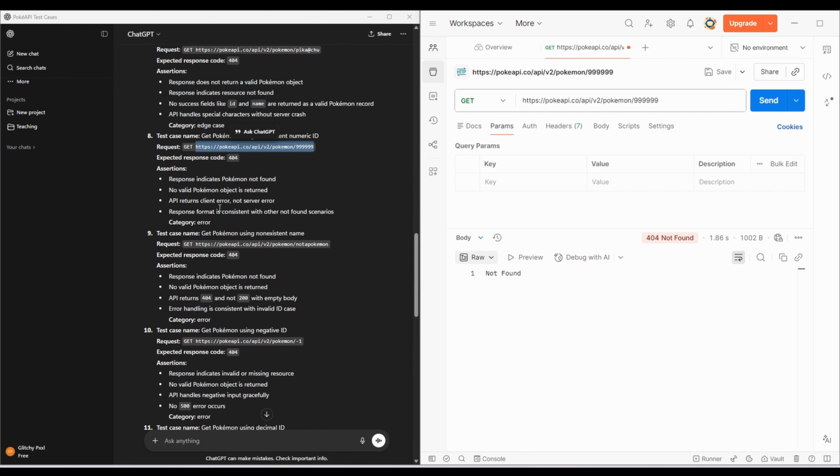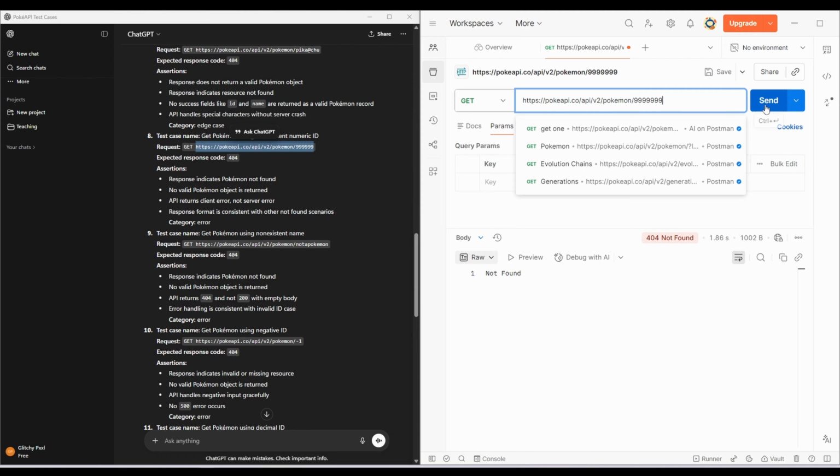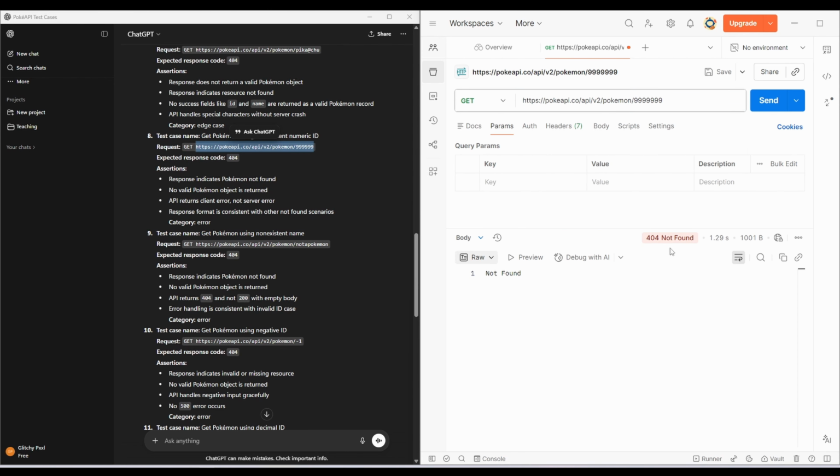And response format is consistent with other not found scenarios. So if I change the URL from this long string of 9s here and add another 9 here, and I send that, it's still going to be a 404. I think some of these assertions are redundant. So like API returns client error, not server error, I would delete this one because that's already covered in 404. Because like I said, 404 is a client error. And then response format is consistent with other not found scenarios. I'm pretty sure that all of the 404s are going to look the same because that's just how code works. So I would delete that one.